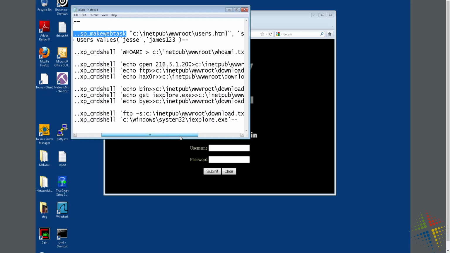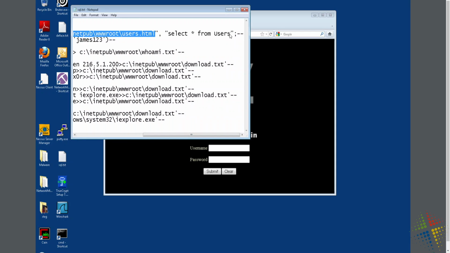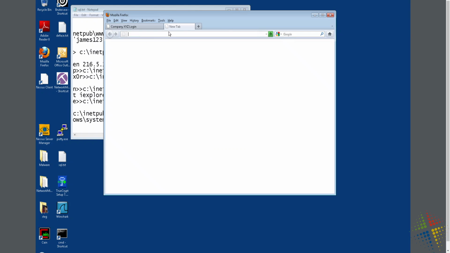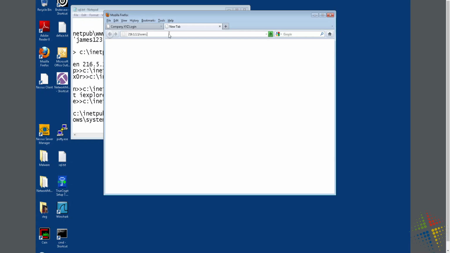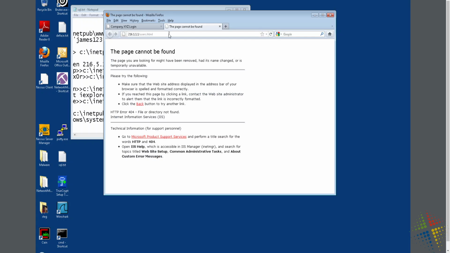But if we look through here, we can see that there is a reference to a file called users.html. And specifically it says select star from users. So it looks to me, if I'm reading this properly, it's going to perform that select command, and it's then going to save the data into a users.html file. Now, if I look right now, there shouldn't be a users.html file. Right, page is not found.